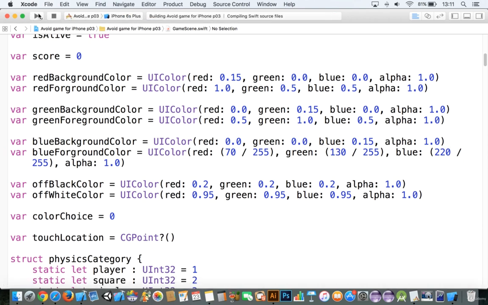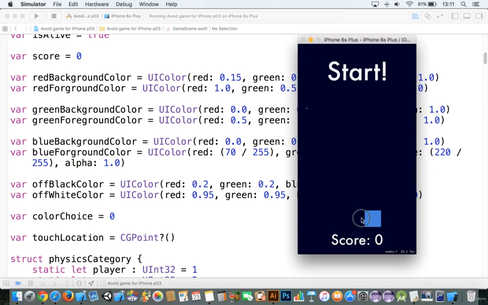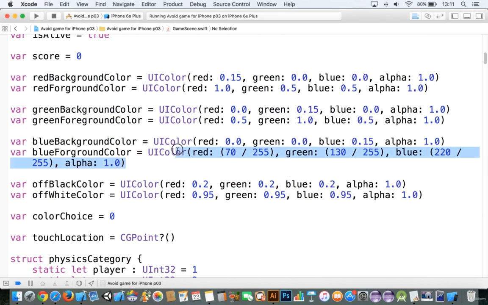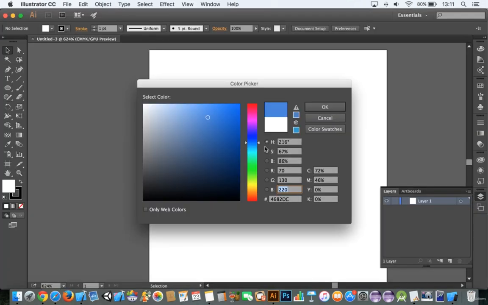If we run that, I think for the most part the rest of the colors look pretty good. The blue actually looks pretty good, and I like that quite a bit better. If anything, it could be a bit lighter, but if we really wanted to, we could copy this and paste it in the green foreground, and all we would have to do is make a green foreground color. Something like that is probably what I was looking for anyway.